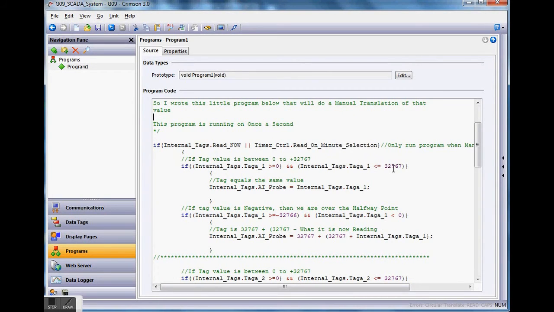I basically ask the question, if the tag is greater than 0 and less than 32,767, then I have it return the same value to it. No big deal there. But the second I roll over and become a negative 32,767 or 766, that tells me I'm at the halfway point and I'm starting to go down.